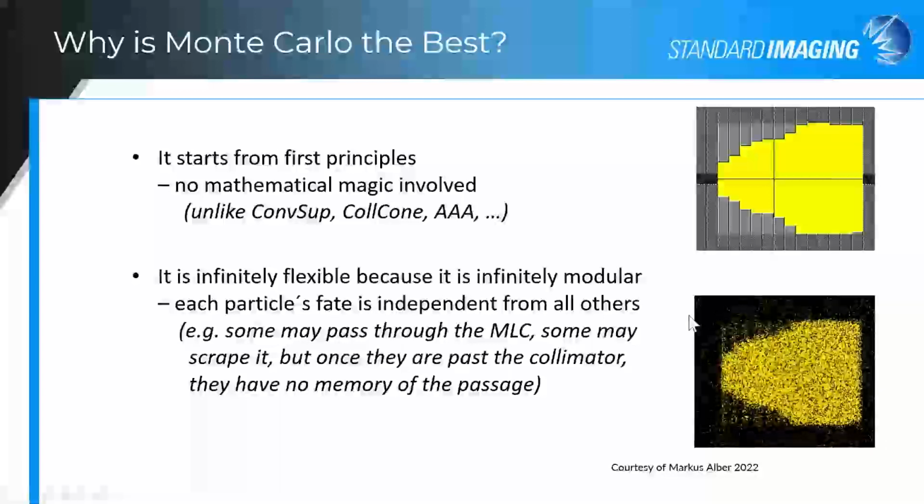And so it's flexible because the Monte Carlo will naturally be able to track and use this transmission through the geometry of the particular linac.